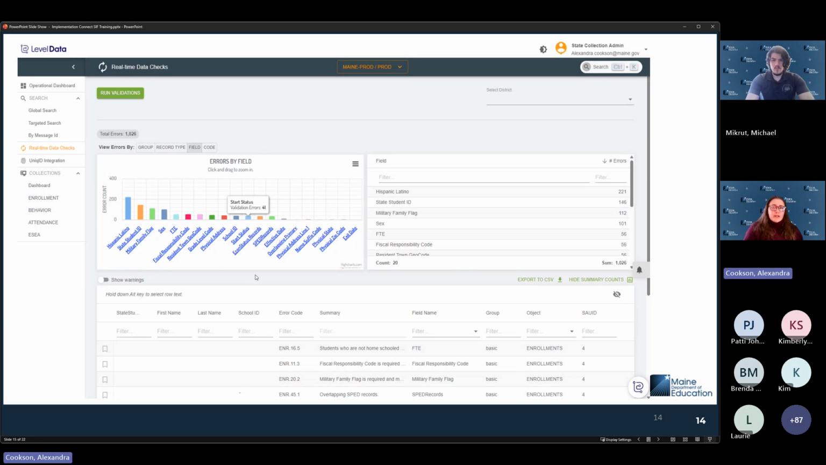So let's take start status, for example. Hovering over start status will allow me to see exactly how many errors there are for start status. I have 41 errors in start status. And if I click on that bar, it will open up a dropdown so I can drill into what those errors are specifically. From there, I can drill into filter detail record below, which will bring up those specific errors down below.